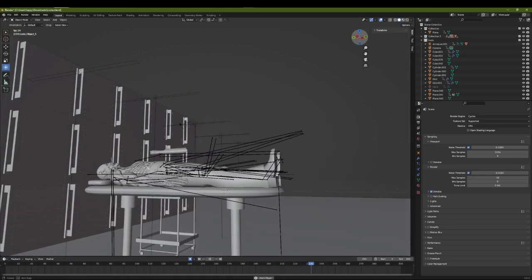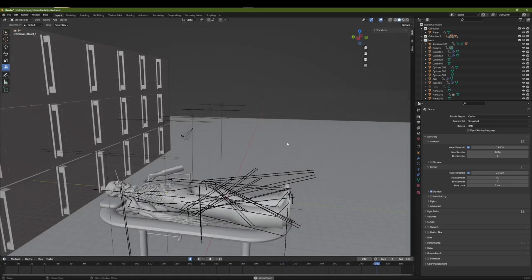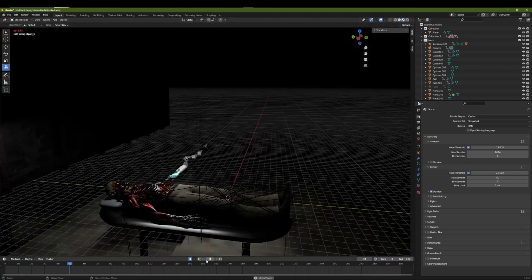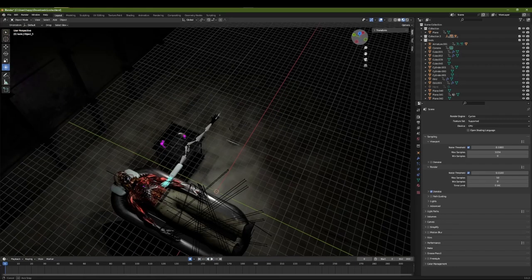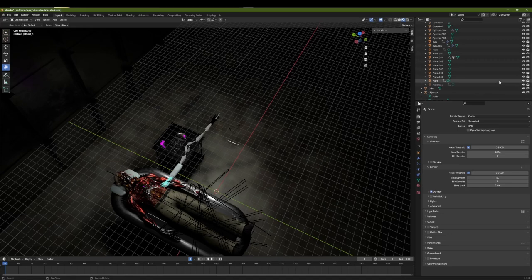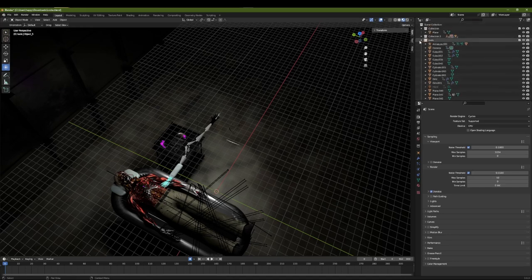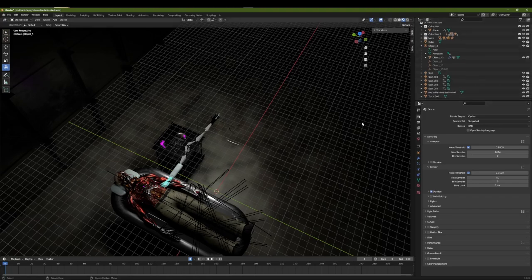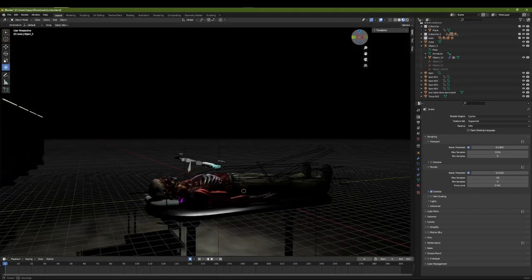The pants, I just took some of the scientist model. This is really a mishmash of so many models, you can just see over here, it's just a mishmash of stuff. I had to give it its own collection because it was a lot.